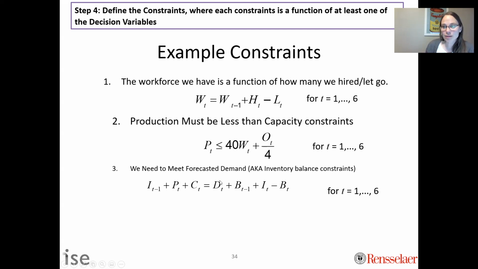So how do we meet demand? Well, we could either produce in that month, we could have inventory left over from the previous month, or I could subcontract, right? So if you just look at the first four terms, you can think about D_T. If I had inventory left over, I could use that towards my demand. I could produce in that month, or I could subcontract. That gives me equals D_T.